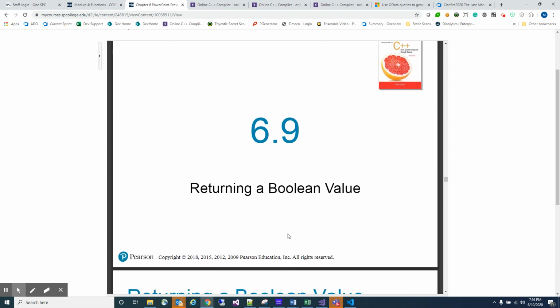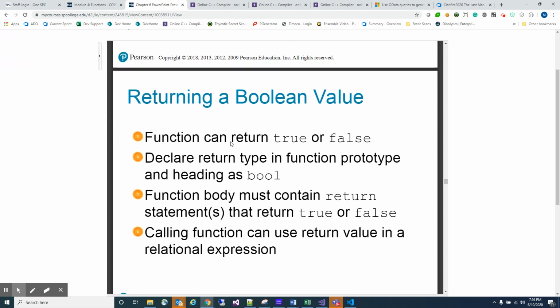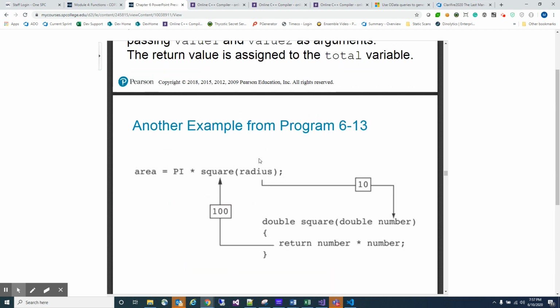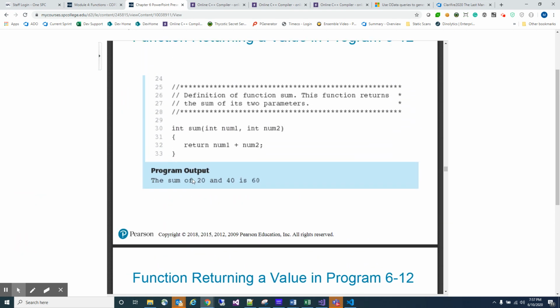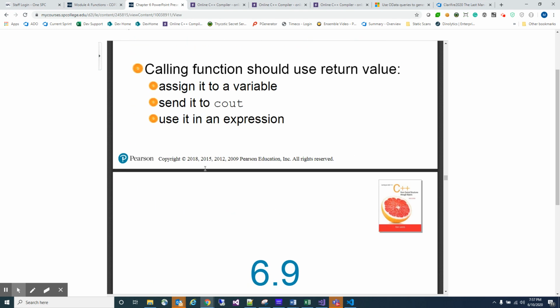So far we've been passing back most often either ints or doubles. This time we're going to return back a Boolean value. So functions can return back true or false. Declare the return type in the function prototype and in the heading as bool, which makes sense because, again, as we've been talking about, when we declare the function, we would have to change this to bool, B-O-O-L, to indicate that a Boolean is going to come back.